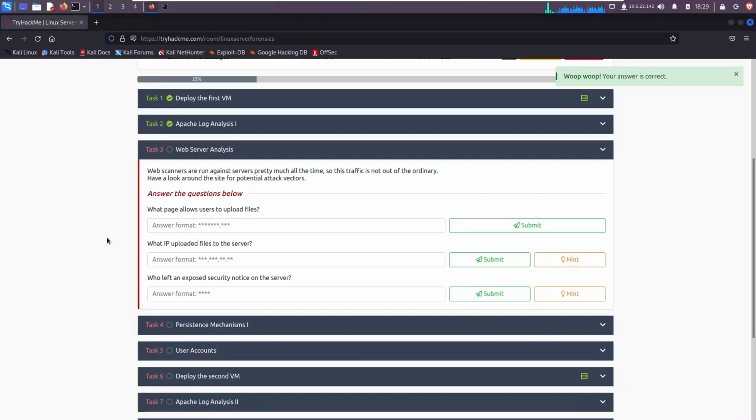Move on to web server analysis. Web scanners are run against servers pretty much all the time, so this traffic is not out of the ordinary. Have a look around the site for potential attack vectors.